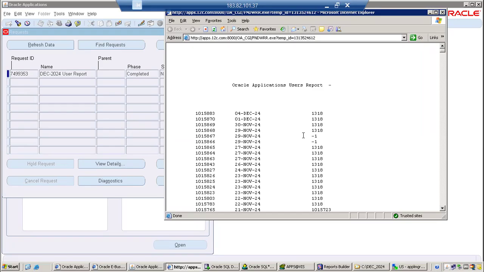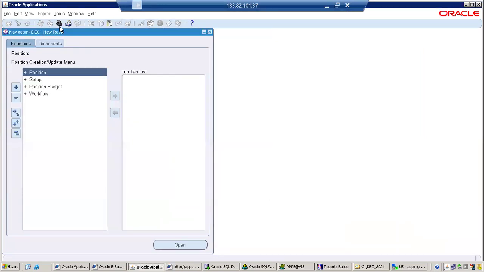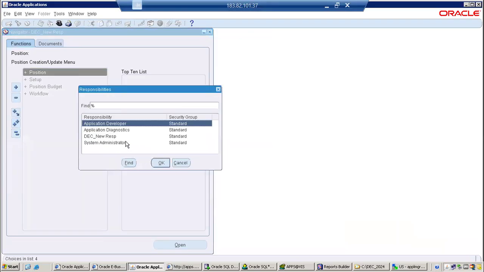Sir, can we add other responsibilities instead of using the system administrator responsibility? Yes, we can also add other responsibilities, but if you want to develop any reports and programs, we require system administrator and application developer. We can also add inventory, purchasing, sales. For example, you developed a purchase order report and you want to test it. How to test it? We have to create a couple of purchase orders, cancel a couple of POs, approve a couple of POs. Like that, we require other responsibilities.